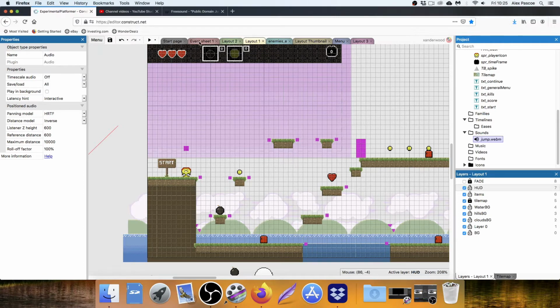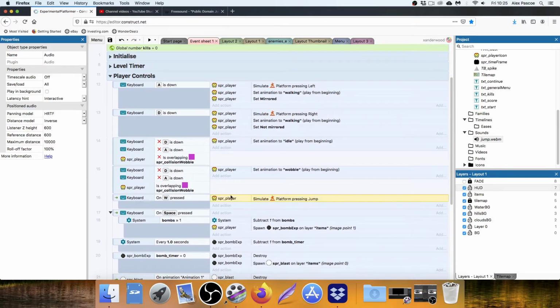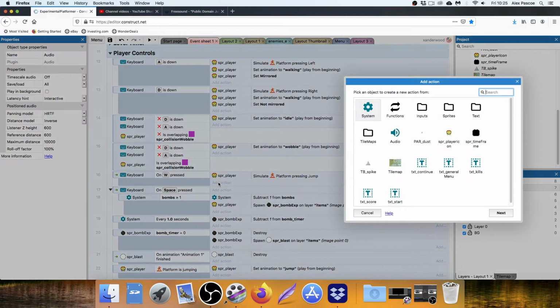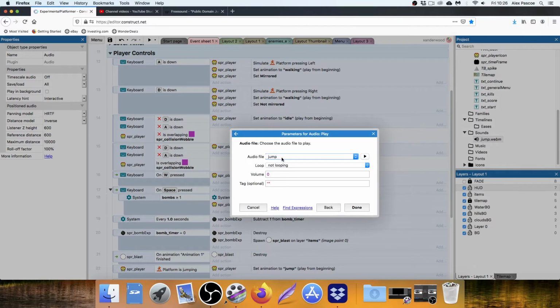Okay, now we go back to the event sheet. Under the player controls, when we push the W button, which is jump, we're going to simulate platform pressing jump, and we're going to add an action just underneath, and we're going to say audio, and we're going to play the jump. And again, there's only one audio file in our game right now, so it's going to default to that. We don't want it to loop.